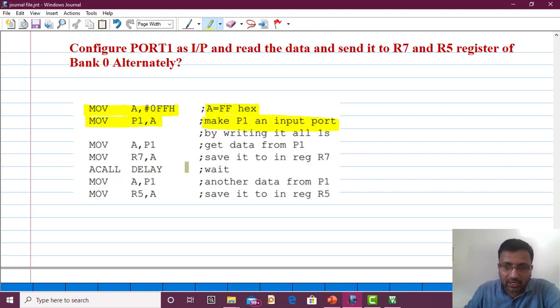Here I have written a comment as well. If I want to write a comment, we can give a semicolon or a double slash, both are fine. We can put a double slash like this, or we can put a semicolon. Here I am transferring the port 1 data to the accumulator. Again I am reading the data from port 1. This instruction will read the data from port 1.